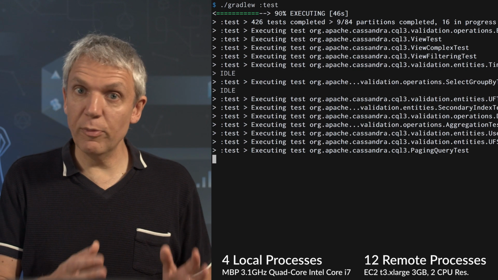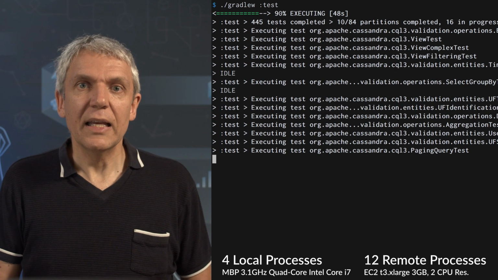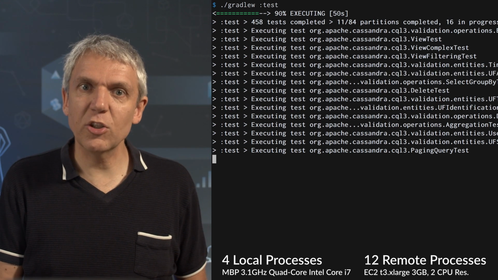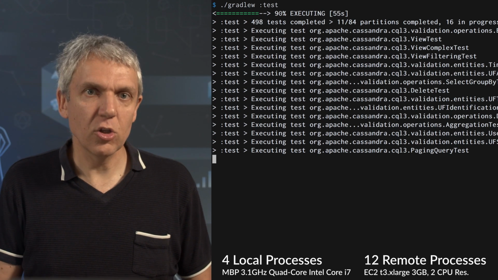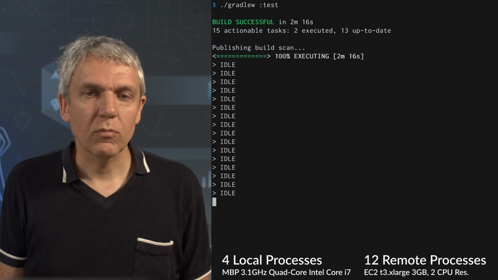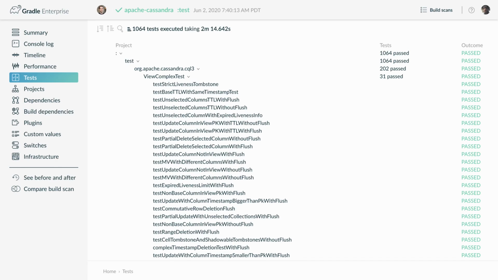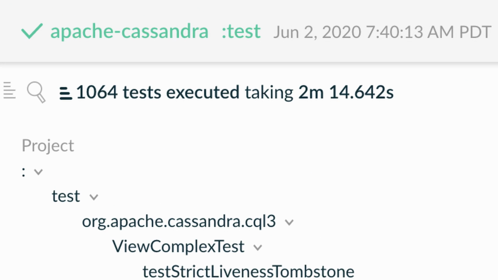To evenly distribute the load between the agents, historical data about test execution time is used to decide which and how many test classes are sent to each agent. The build has finished. Running the tests took 2 minutes and 15 seconds.